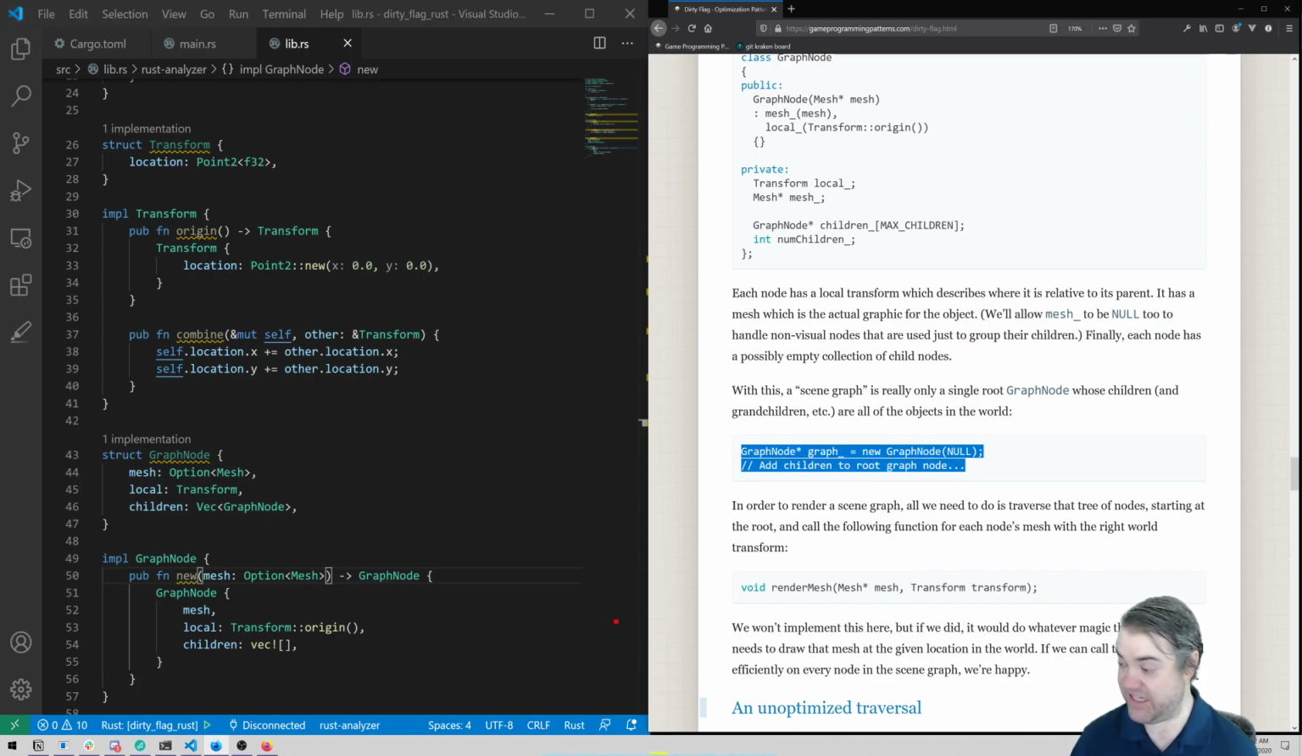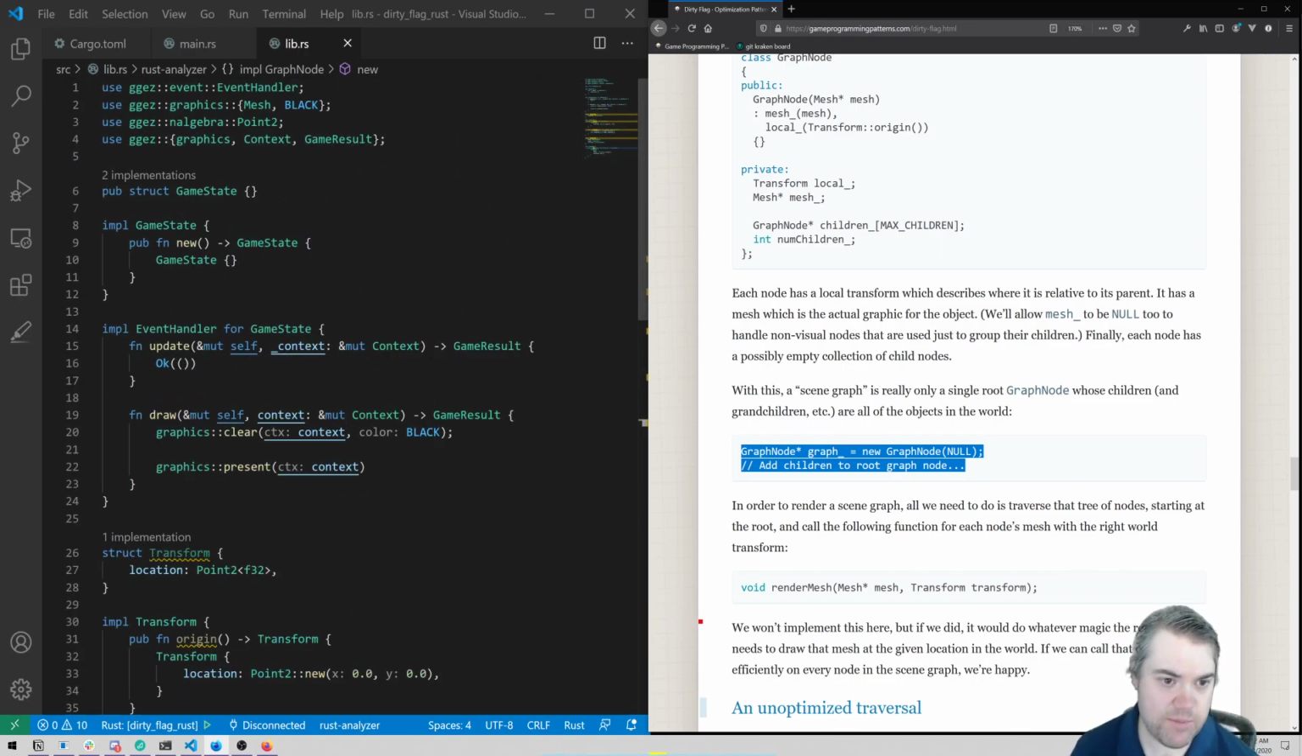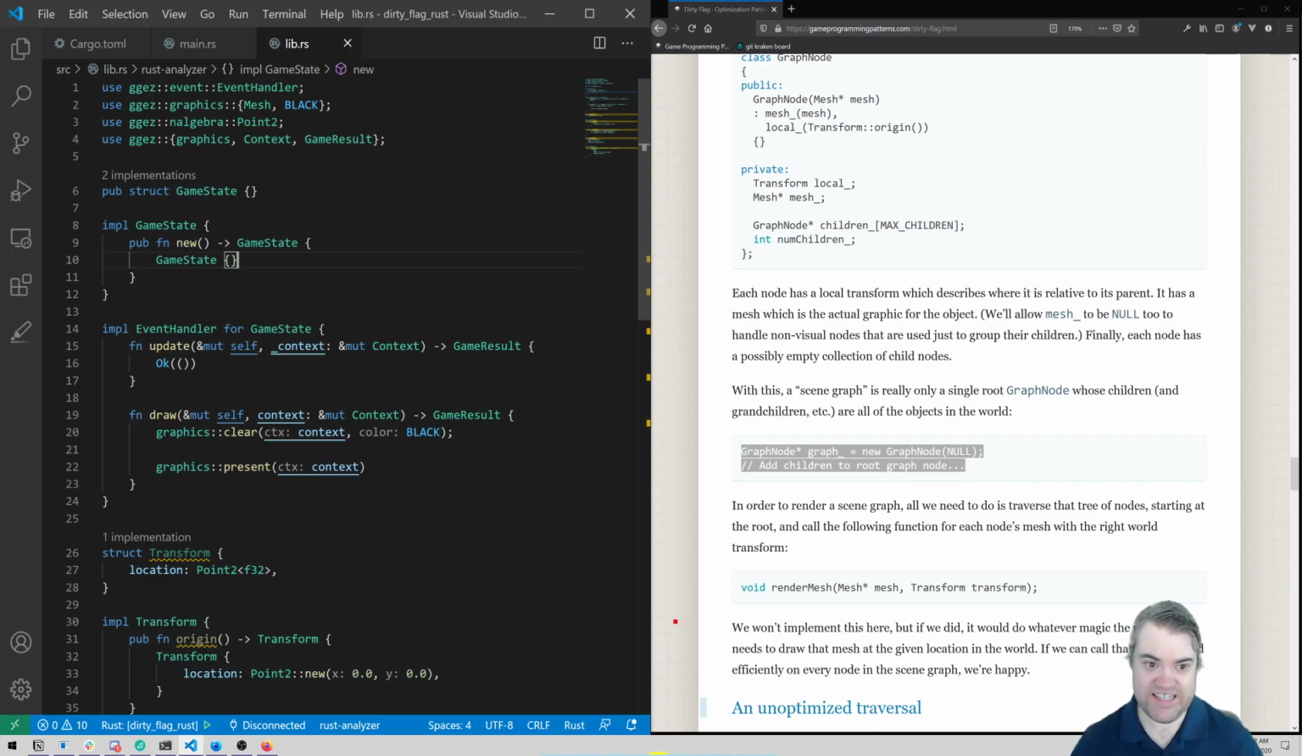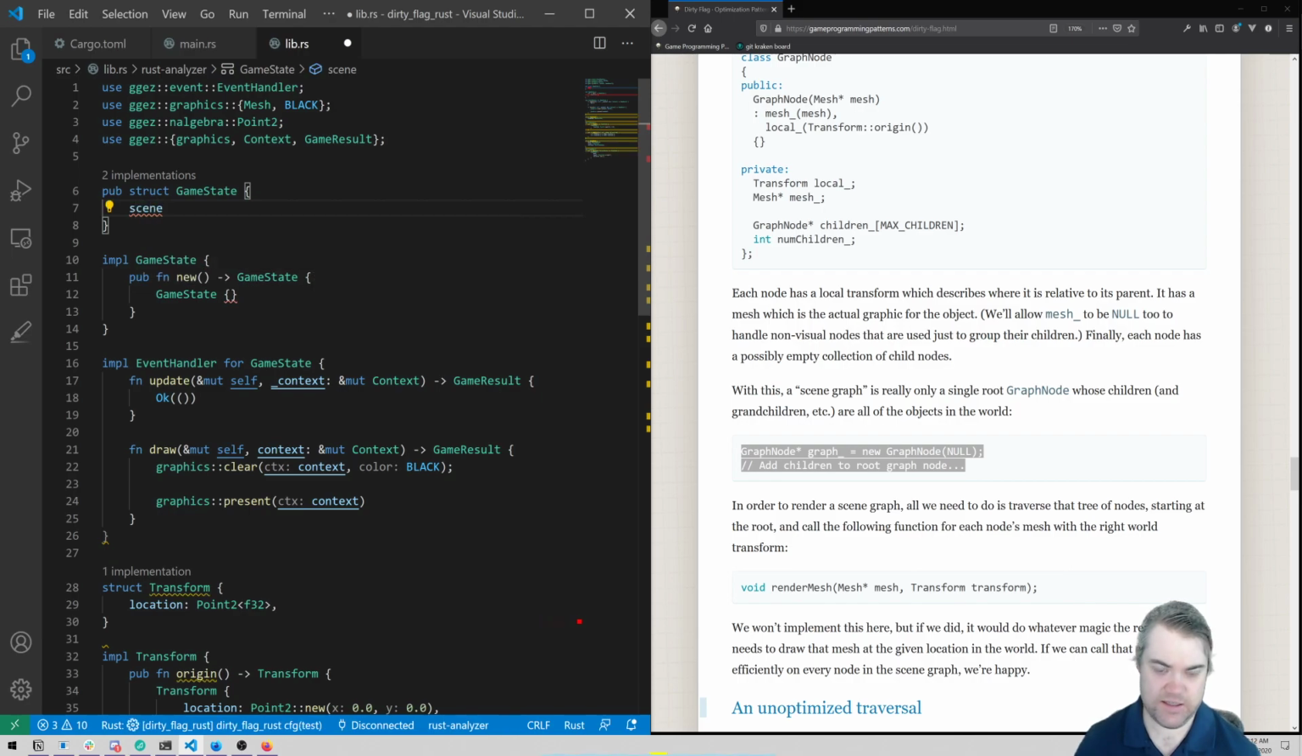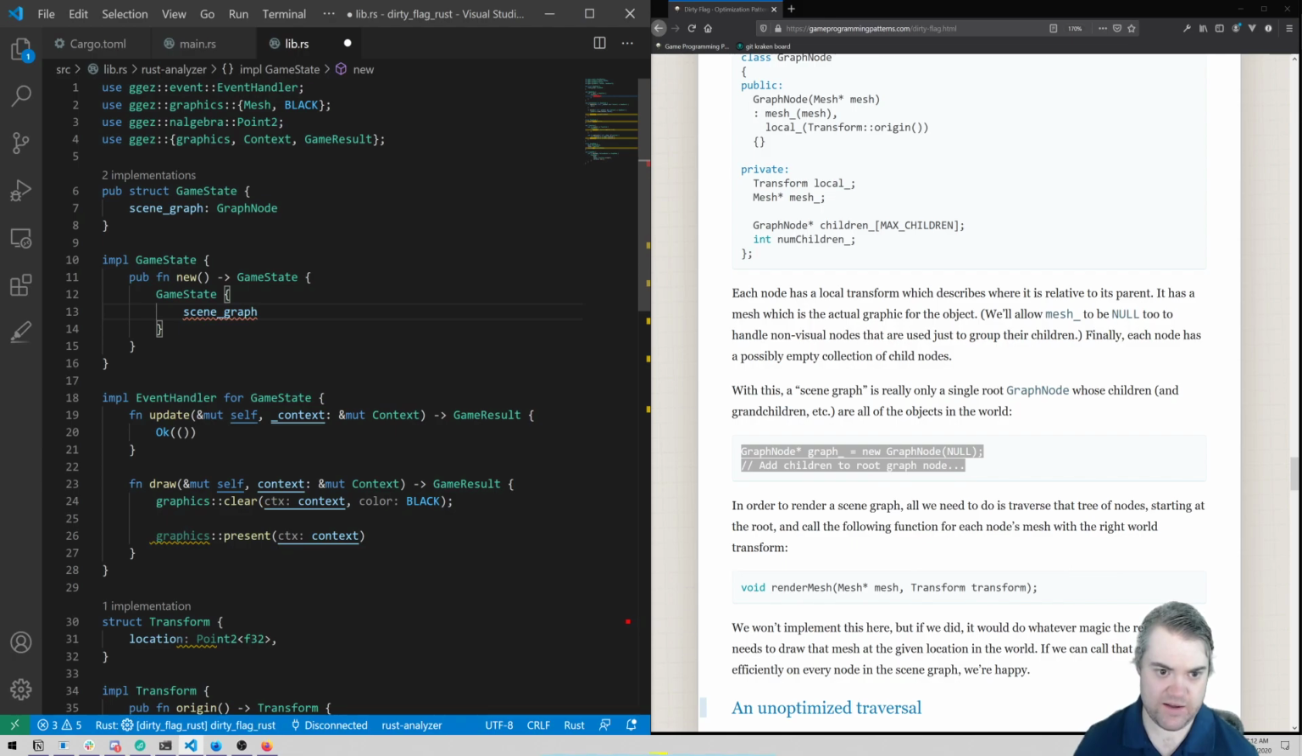Okay, so we're going to have a scene graph, and we can do that up here. So when we create our game state, we need to store our scene graph node. So here, let's do this. Scene graph is a type graph node. And we can do scene graph is a graph node new, and I'm going to pass in a none. So no mesh.